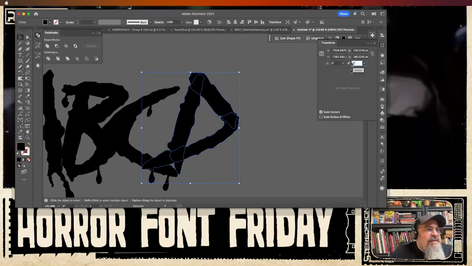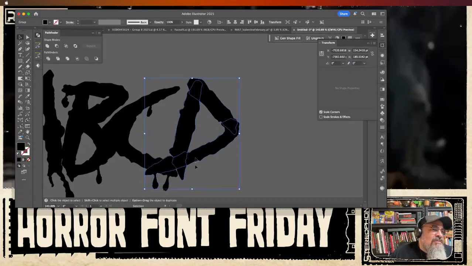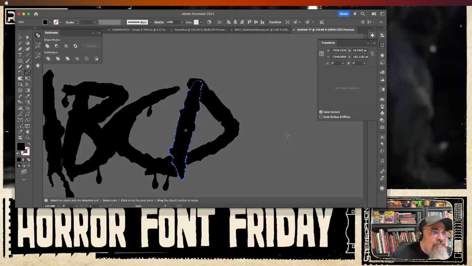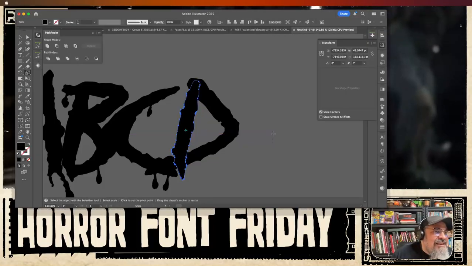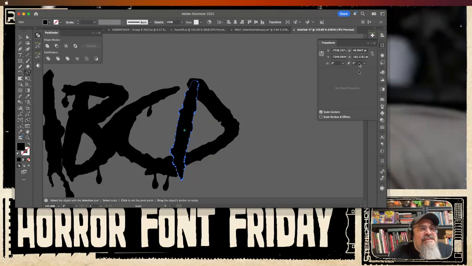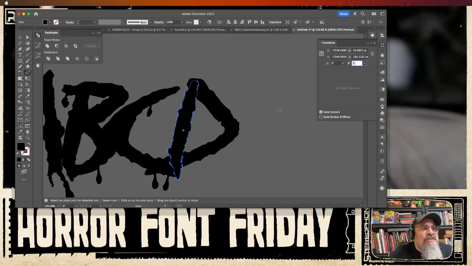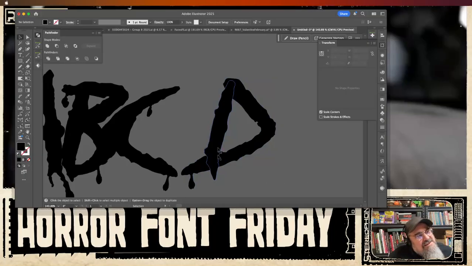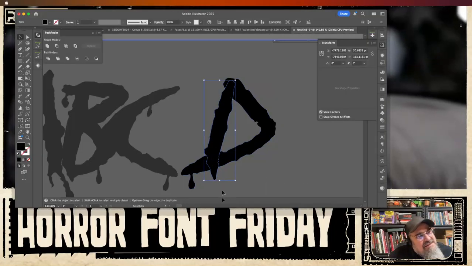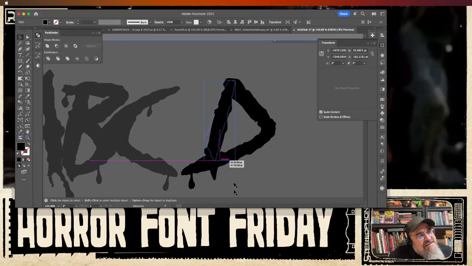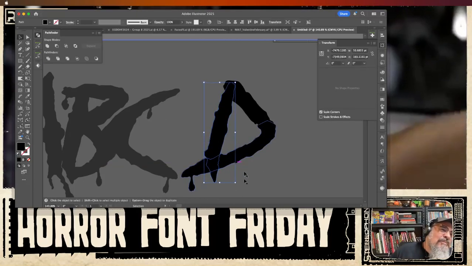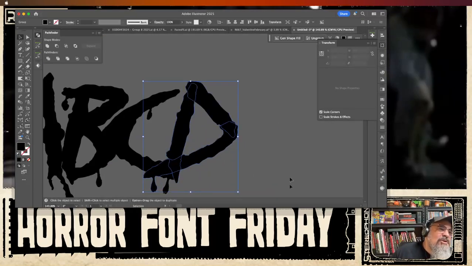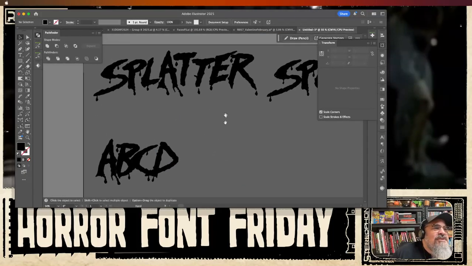Group that. Angle just goes just a little bit. And you know what? I'm actually going to condense that a little bit and give it a little more angle. So then the D, when it's alone, nope, that was too far. It was too far. That's good how it is.